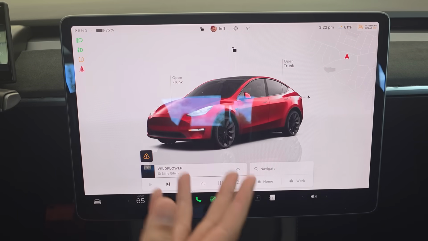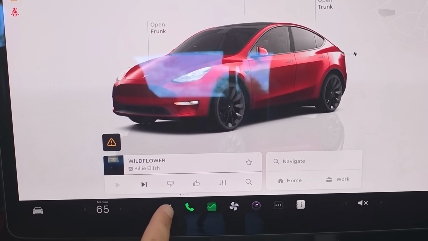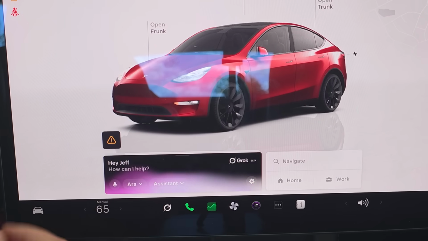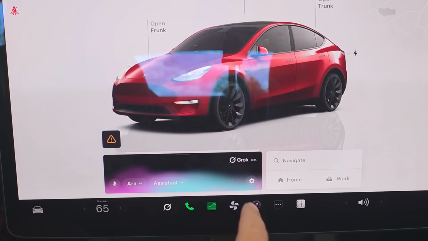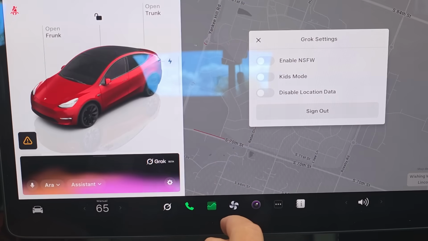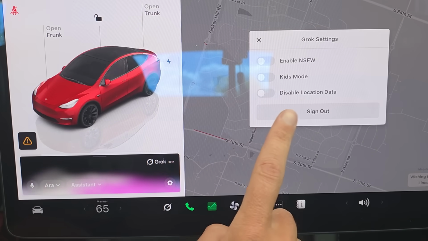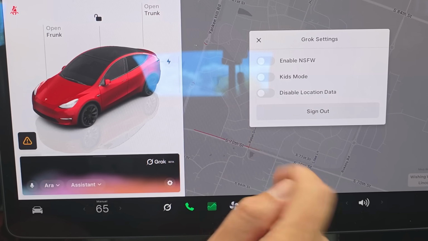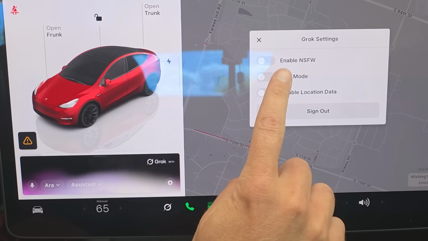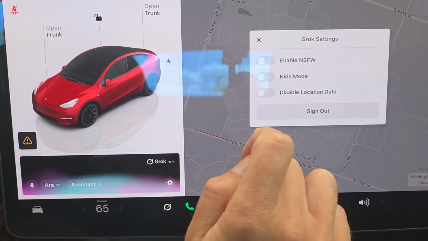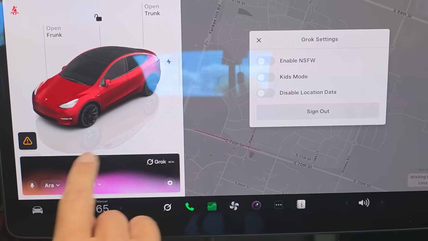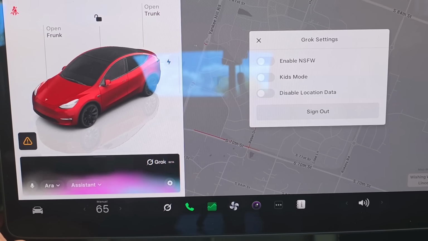Before we start jumping in and doing all the demonstrations, I want to show you some of Grok's settings, the things you can actually change. If you open up Grok here, it's going to start listening to me, which is fine. But I want to go into this little settings button right here on the right. This gives you a few different Grok settings that you're able to tweak. The first one here is enable not safe for work mode. This allows you to have a few different personalities of Grok, and I'll show those in a second.